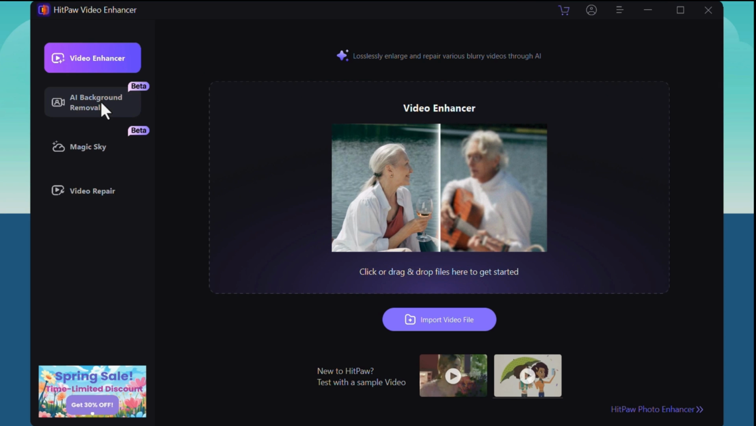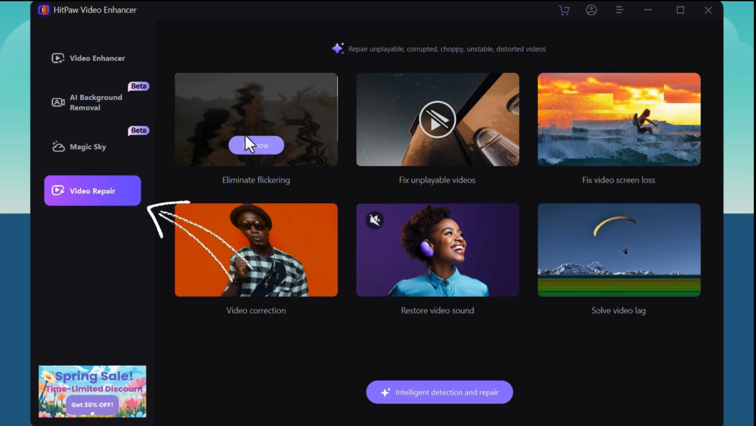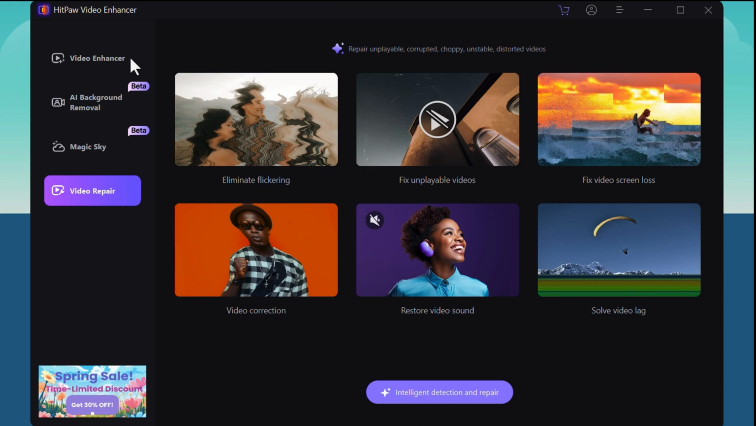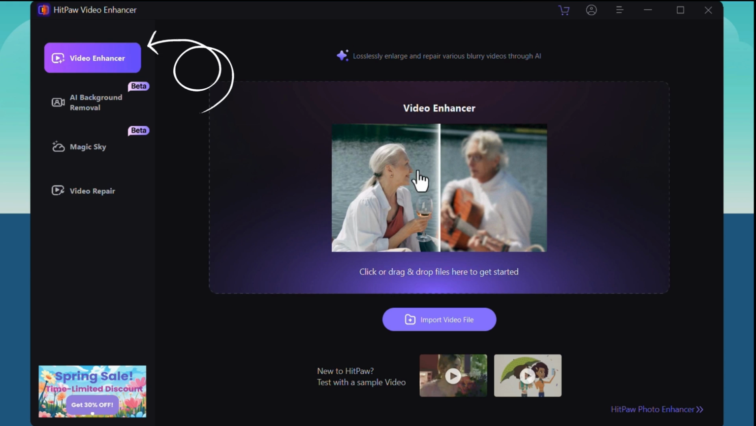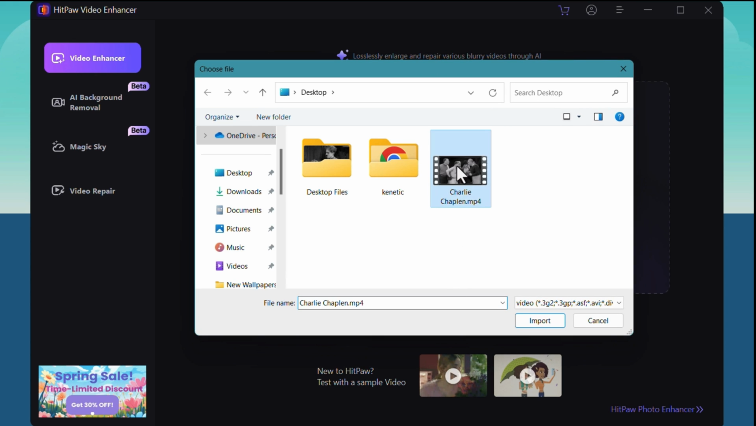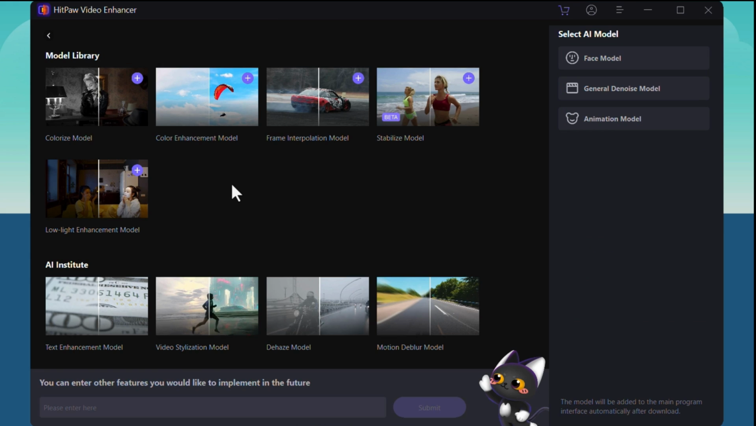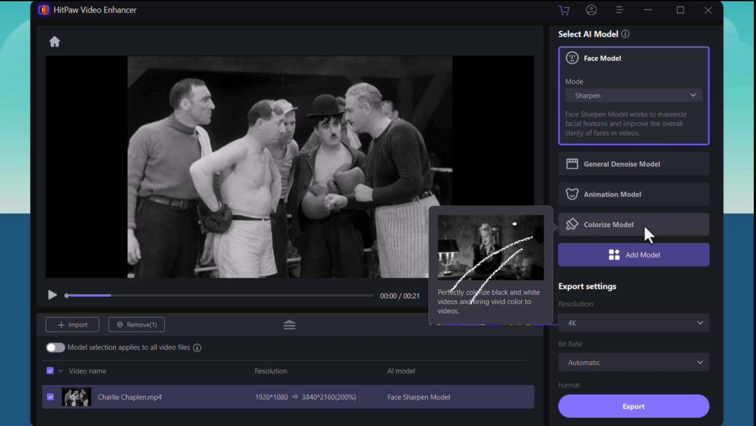With this software, you can also remove your video's background. You can also repair your corrupted videos, such as these. Alright, in order to colorize your video, click on Video Enhancer and click on Import Video File and add the video that is black and white. Once added, click on Add Model and there you will have a lot of options. And from these options, select Colorize Model and click on this plus sign, which will be added to the right side. Alright, after that, go back and select Colorize Model.